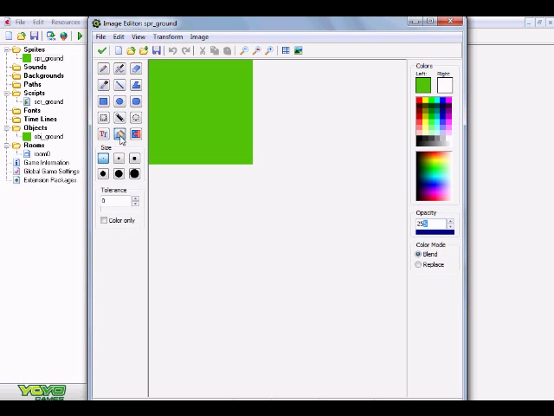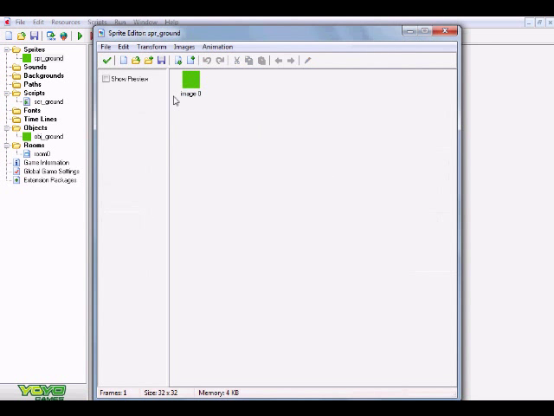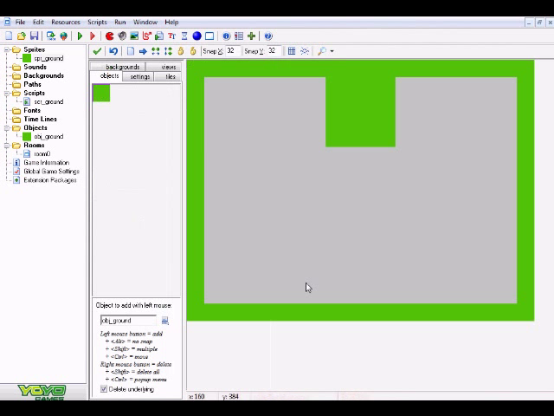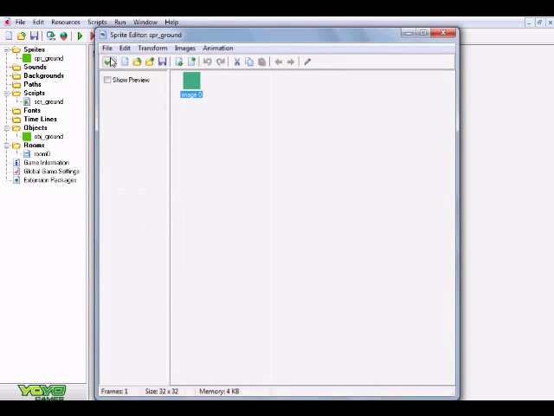Just go ahead and get the paintbrush tool here. Pick a color. It doesn't matter what it is, whether it's green or red. I'm just going to keep it this nice shade of green here. Once you're done with that, don't outline it yet. Just make sure it is a solid color.